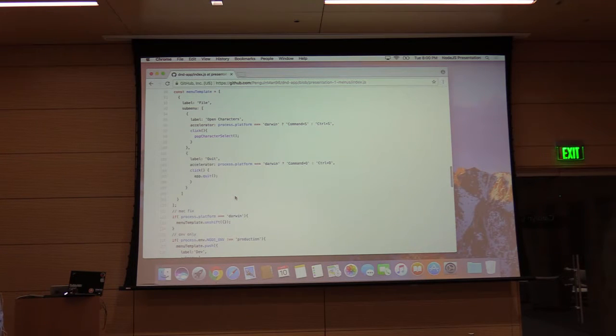Darwin is the platform that is behind OS X. So when you ask, is the process.platform, which is just a token within Electron, equal to Darwin, you're basically asking, is this OS X? Are we on a Mac? And if it is, then I want the hotkey to be Command S. But in all other cases, I want the hotkey to be Control S.